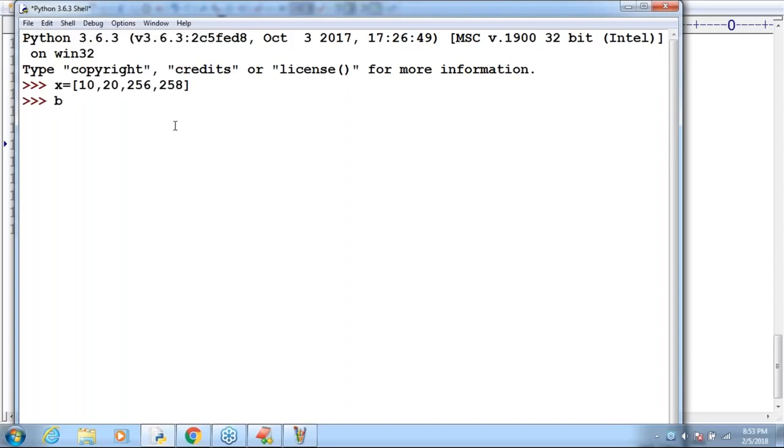Now I'm taking b is equal to bytes of x. Are you getting? b is equal to bytes of x. Can you tell, is it valid or invalid? Respond. Invalid. Why is this one invalid? Anyone, can you please tell the reason?